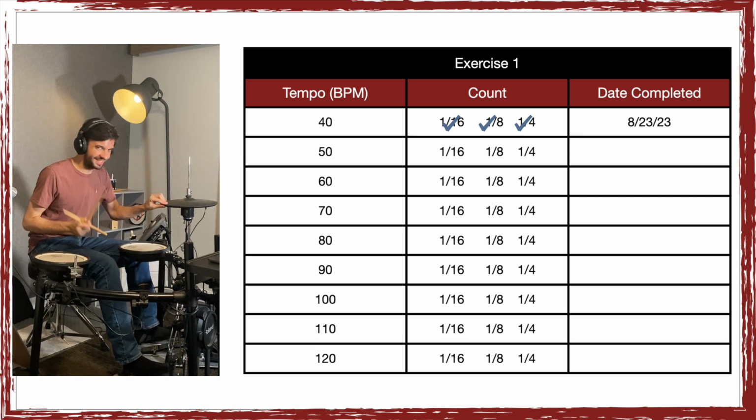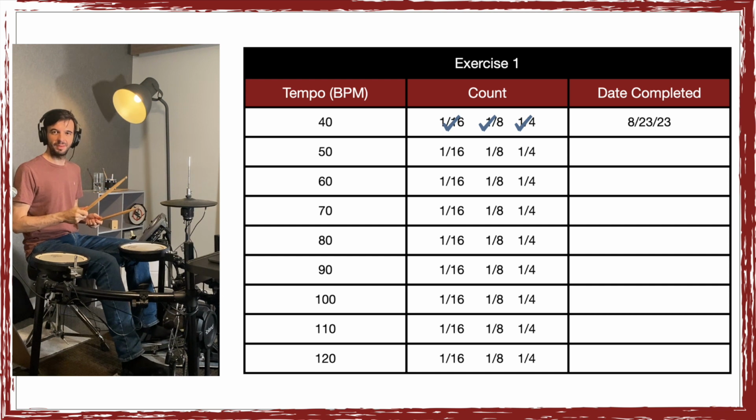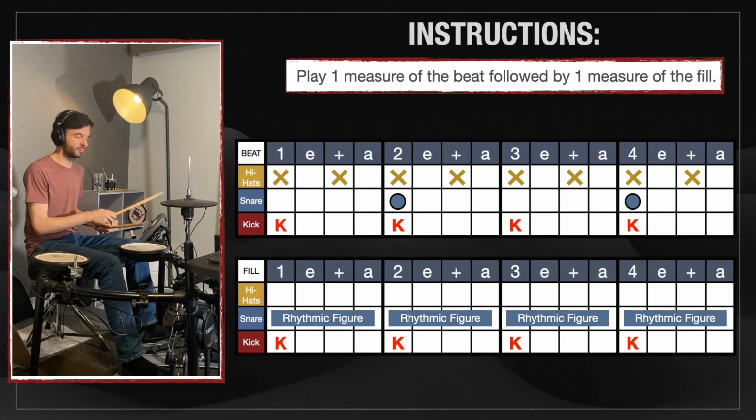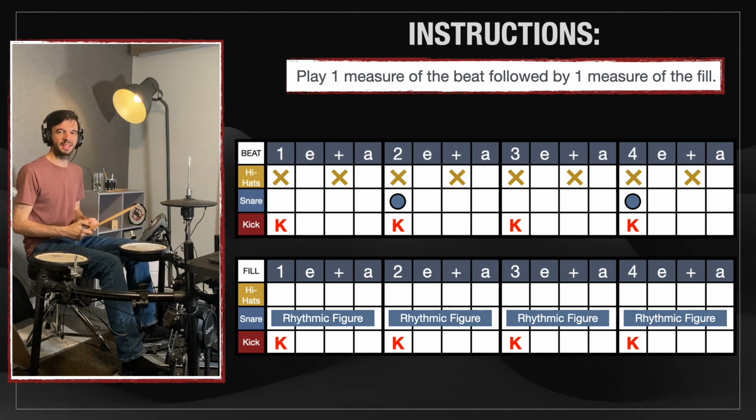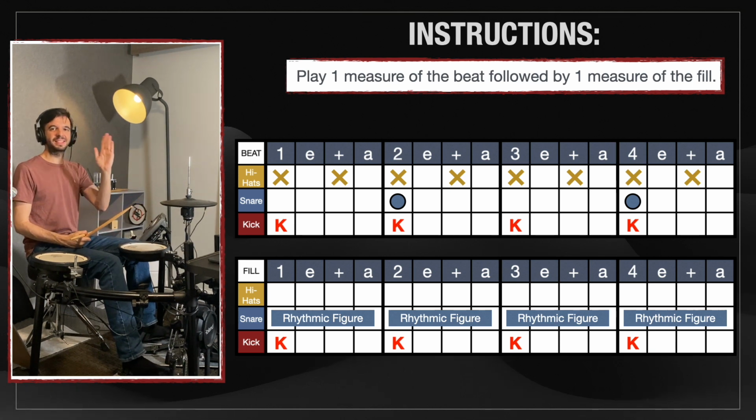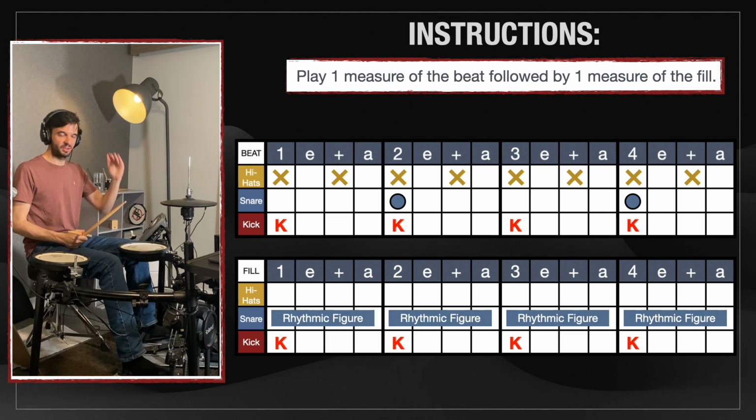For the 16th notes, it maybe doesn't make sense at first. Why count 16th notes if we're playing 8th notes? If we're playing 1 and 2 and 3 and 4 and, why would I count 16th notes? Well, the 16th note is always happening. Even if we're not playing it, we have to respect the space of the 16th note. And that's why I want to count 16th notes throughout the whole exercise.